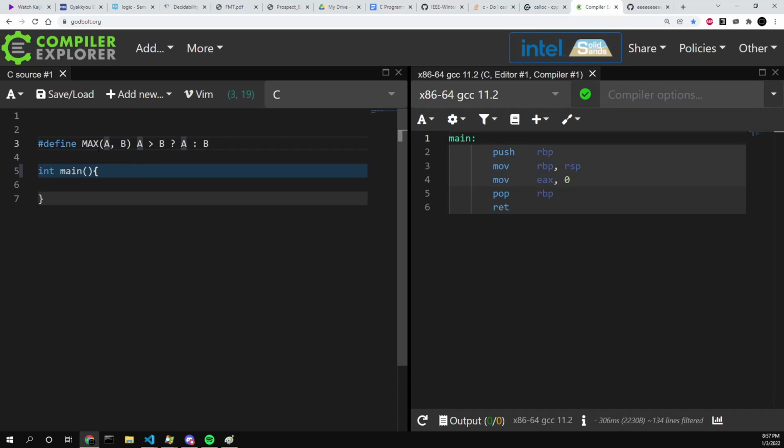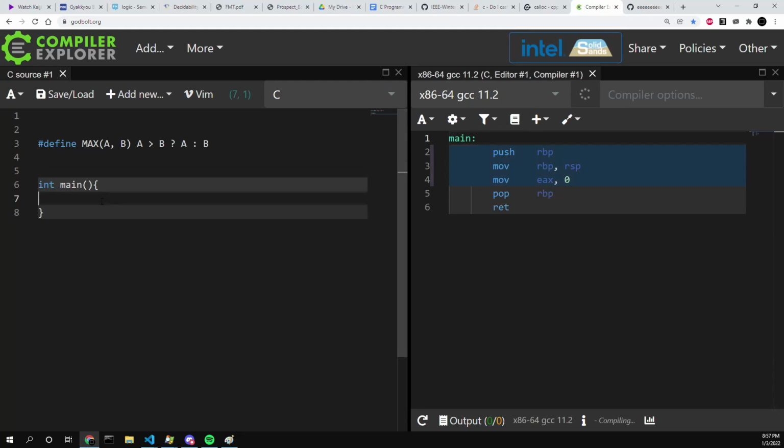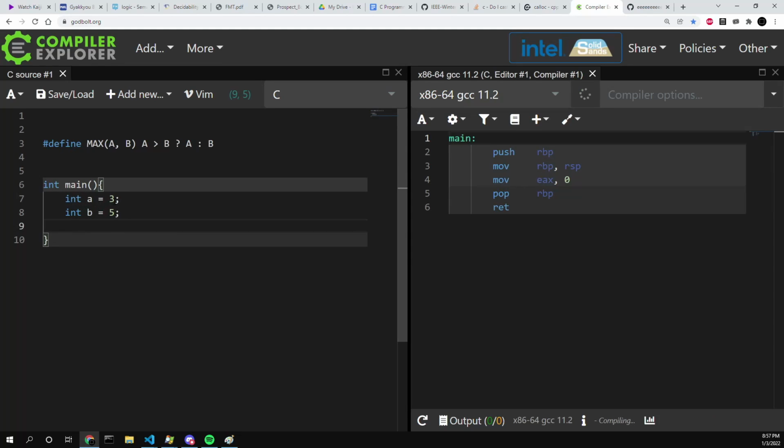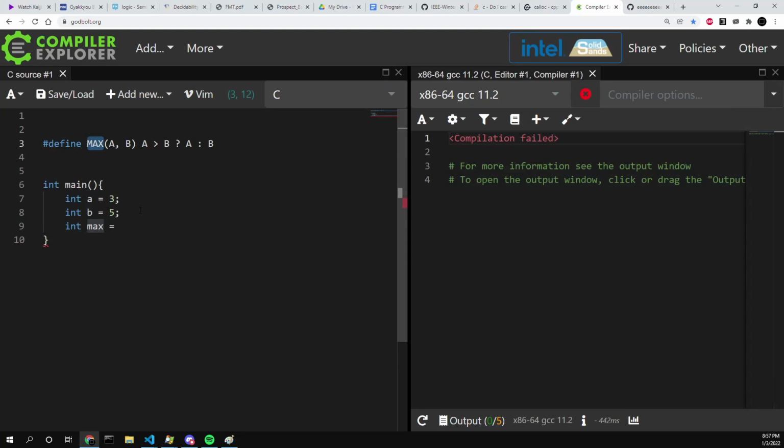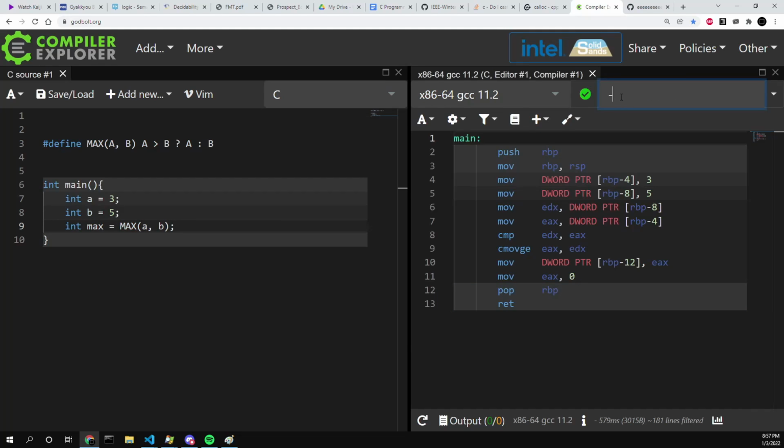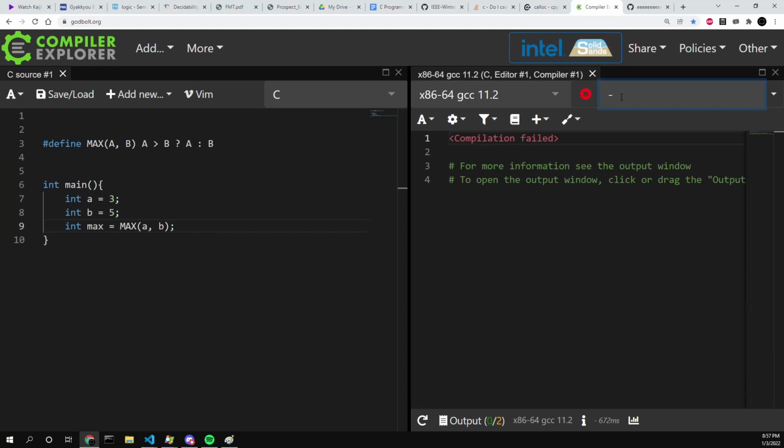Now, why would you want a macro that does this instead of a function that does this? Does anyone know off the top of their head why it would be better to have a macro here rather than a function? So if I actually type this out and I have int A equals 2 or 3 and int B equals 5, and then I want C to be the max, and then I have that be the max of A and B. Can anyone tell me why you might want to do this? No need for call instruction.